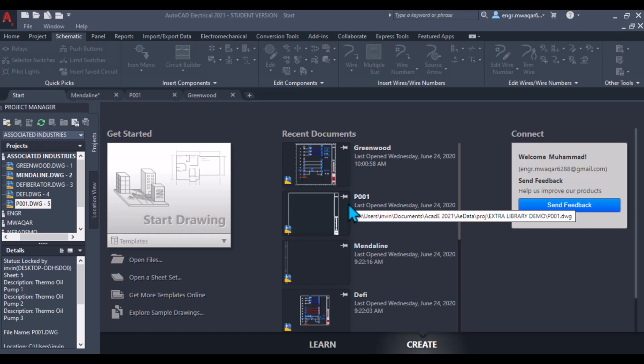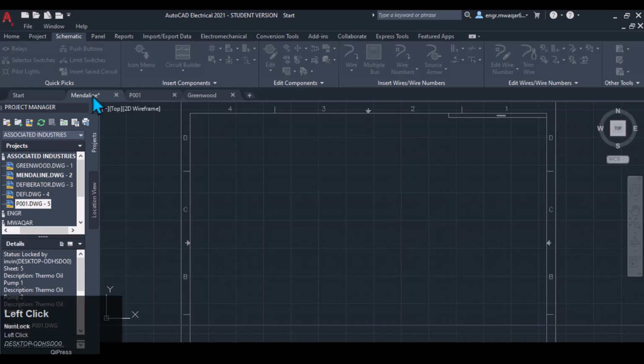Hello students, in today's lecture we will learn how to insert a connector and modify the connector in our drawings. A connector is basically a device or a component that is used to connect wires from one component to another. There are a few methods to insert a connector.